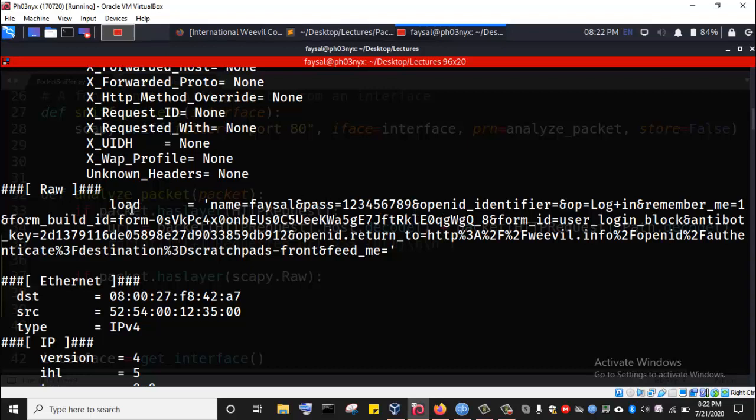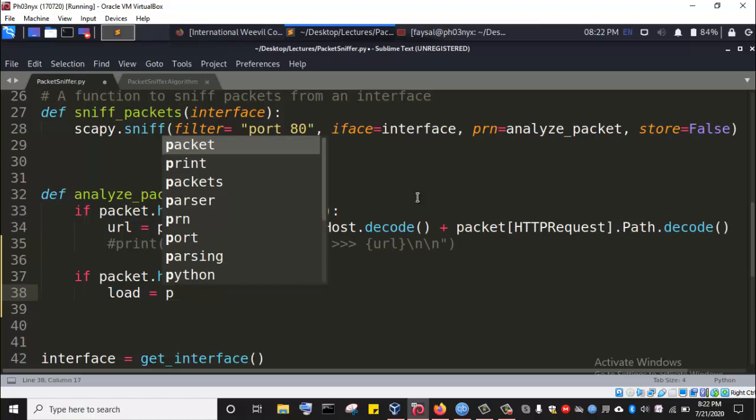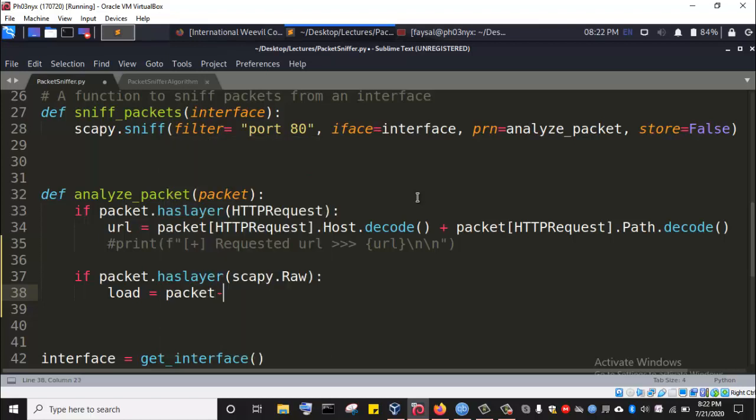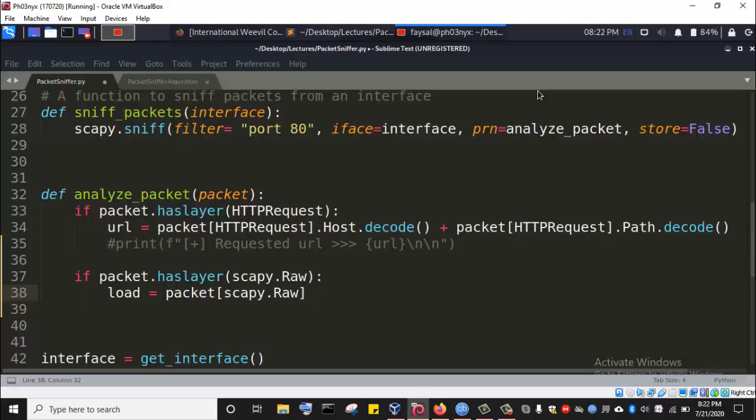So we are trying to access this particular field, load. We can say load equals, and then we'll be able to access it. We know that it is in packet, this particular layer, skp.row, which is the name of the layer. As we can see here, it is in layer row, and the field is load. So skp.row, and under that particular layer we want to access a field called load.